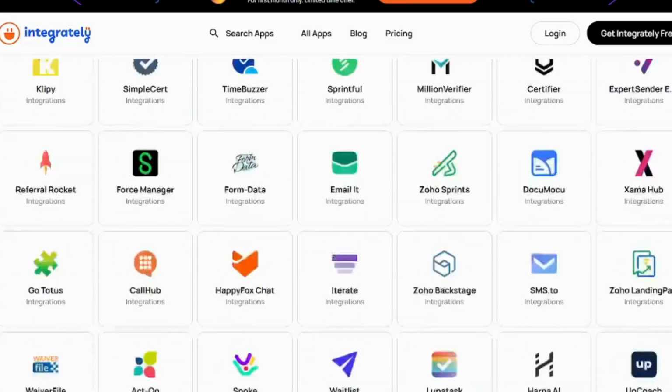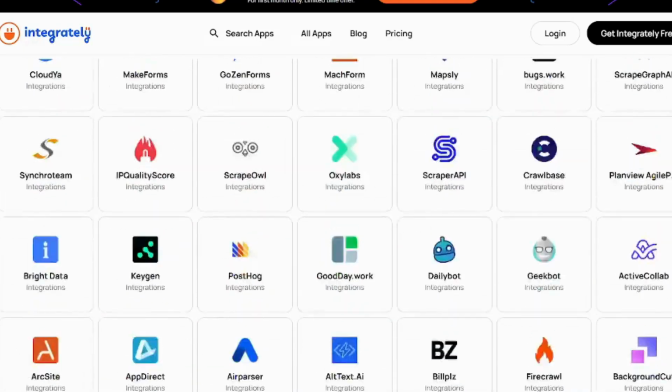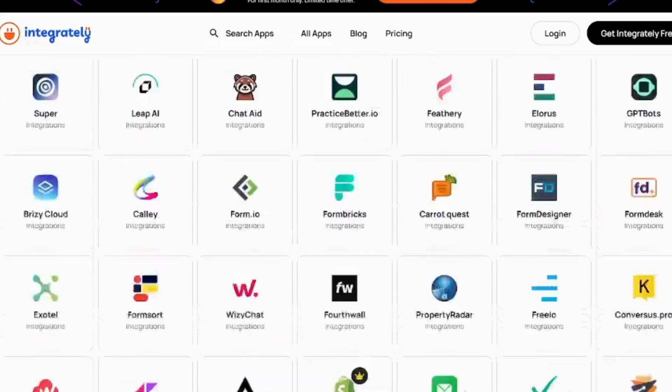When you are ready to build, Integrately gives you 3 different ways to create your workflow, depending on how fast you want to move.